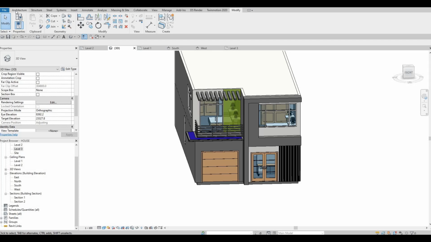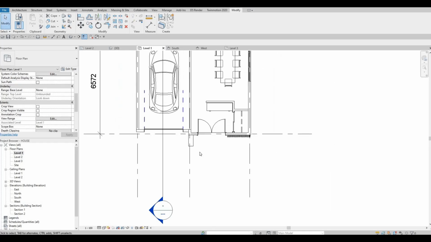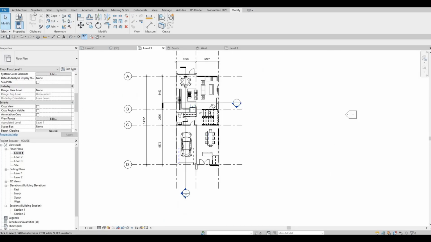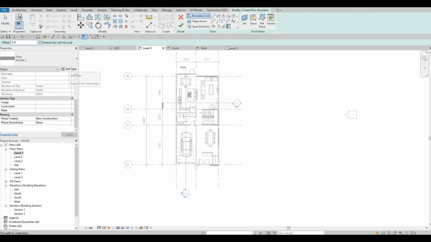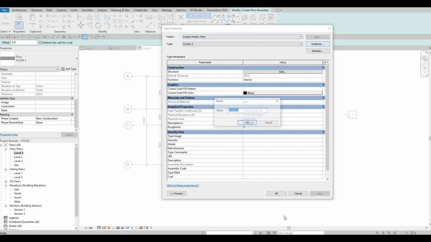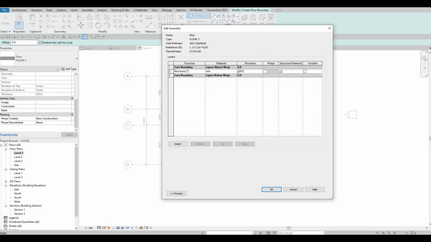So now I'm gonna go to level 1 and then let's add in the floors. So click on floor, edit type, duplicate. This will be floor number 3. Just edit the materials.